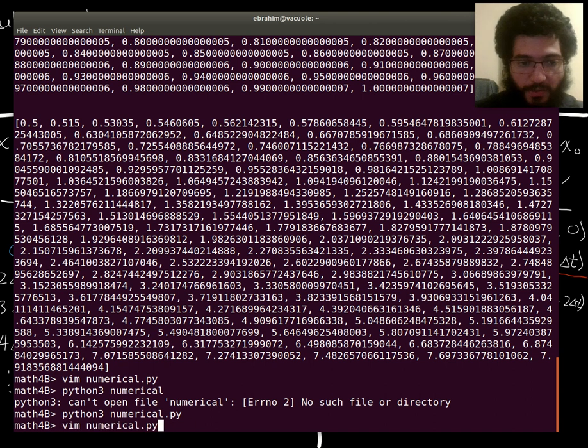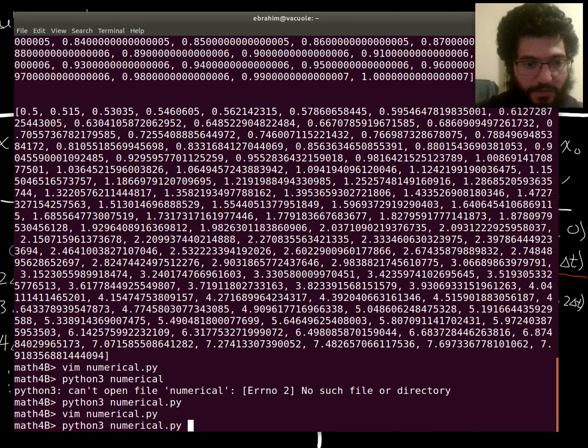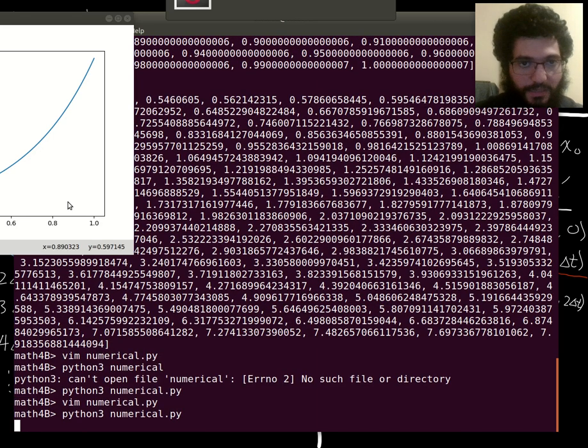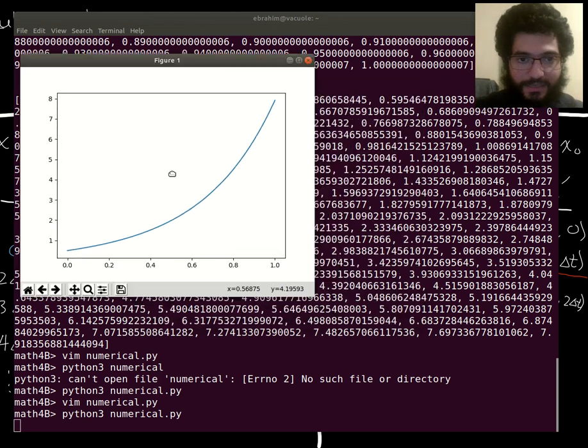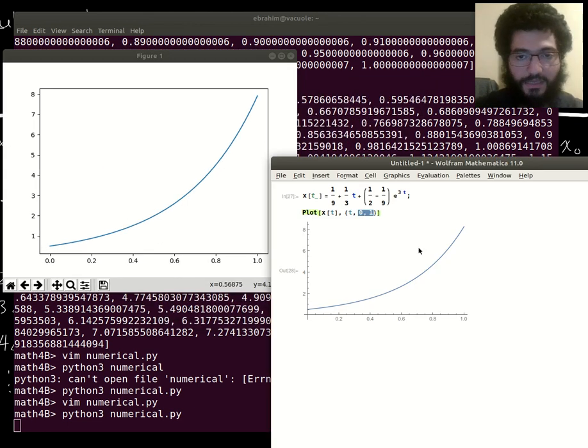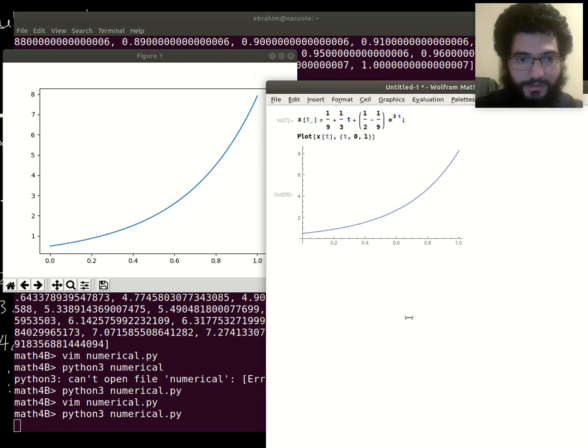Okay, I think it created a plot and then never showed it to me. Show. Aha. Okay, there we go. And that's what it looks like. And here's my old Mathematica plot running from time 0 to time 1. There's x on the vertical axis. And yeah, they look pretty similar. That's not bad. Good.